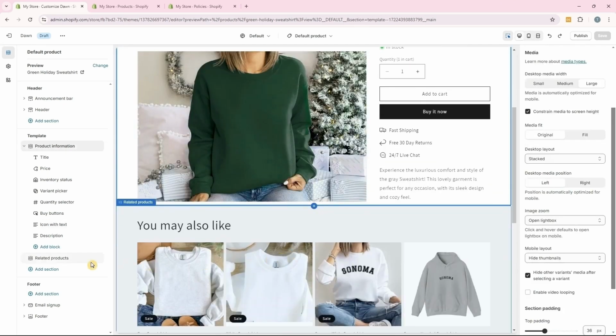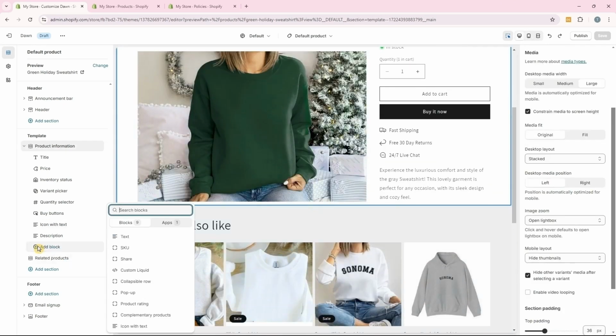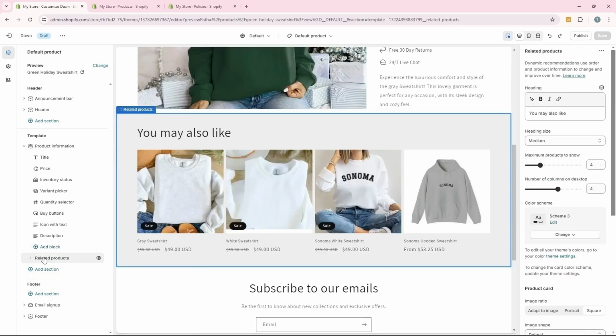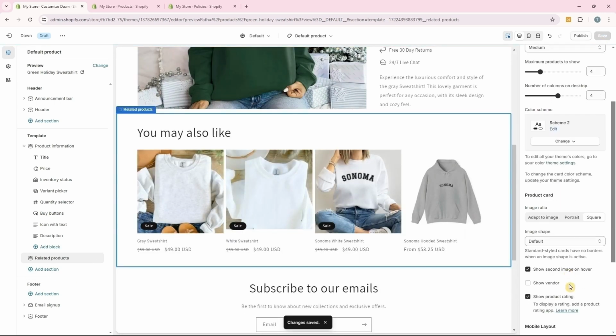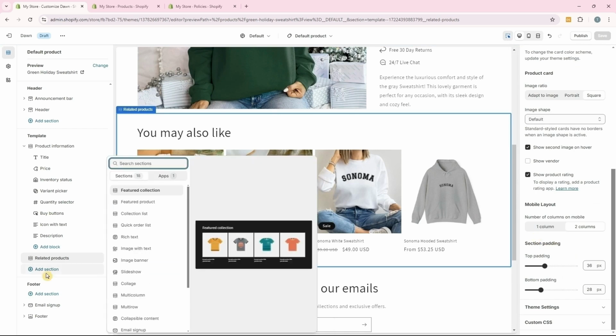All right. And again, more sections to add. Recommend that you add a product rating once you have your product app. The related products, we'll change it to color scheme 2 and click save. And of course, there are all these customizable settings. You can add more sections here, just like in the home page. Please feel free to experiment with what to add to enhance your page.